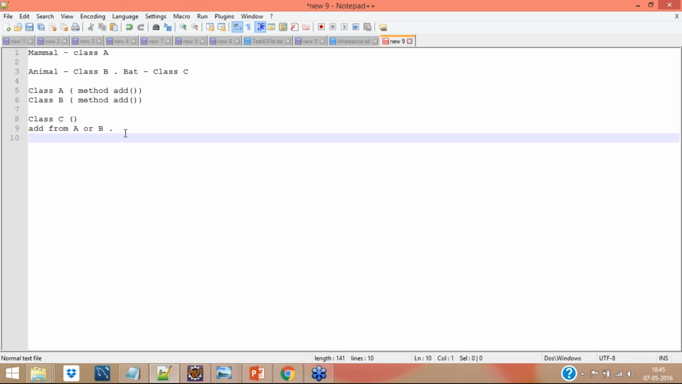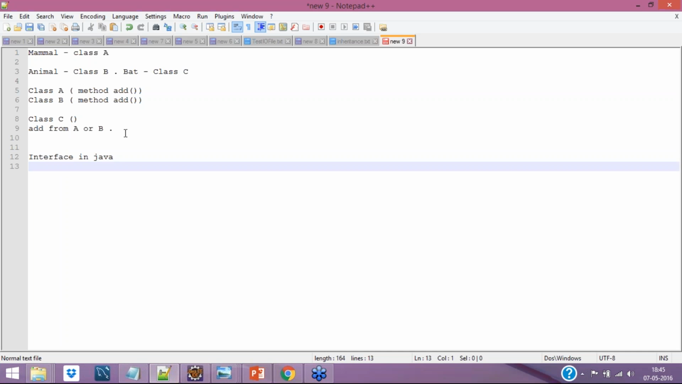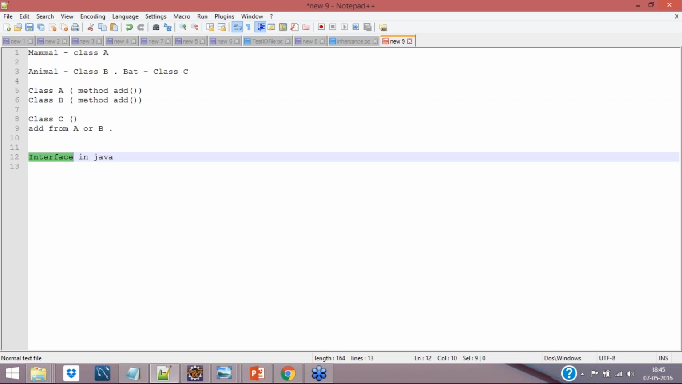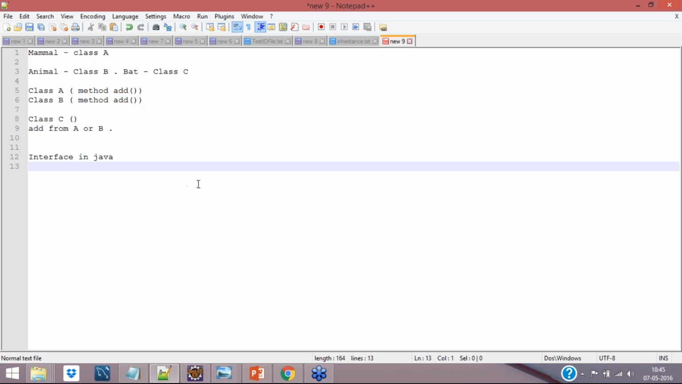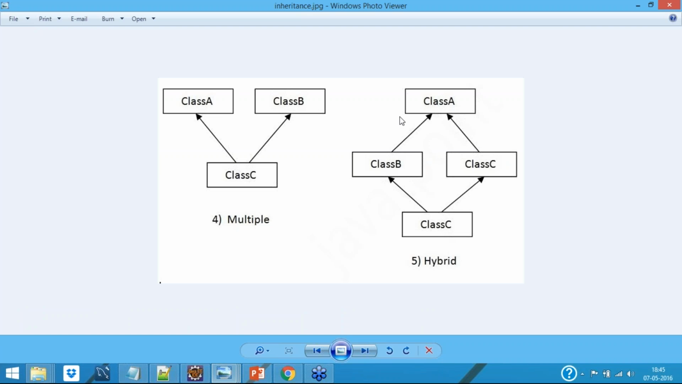So for this reason, to avoid this kind of ambiguity, we have interface in Java. Multiple inheritance is a problem. To overcome that, we have something called interface that was introduced inside Java. If we come to this hybrid problem also, this is nothing but the diamond problem. We call it the diamond problem in Java.